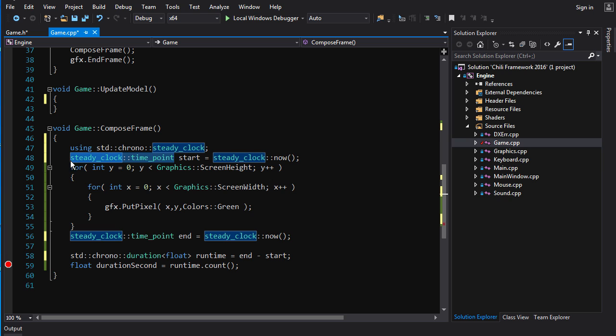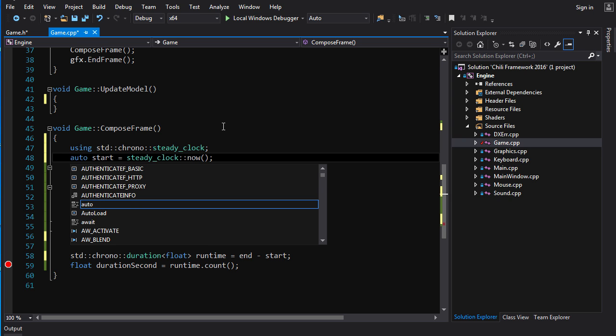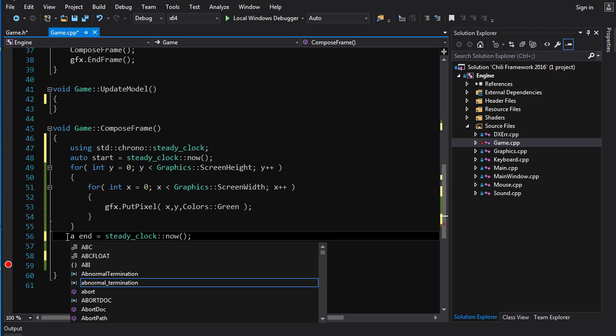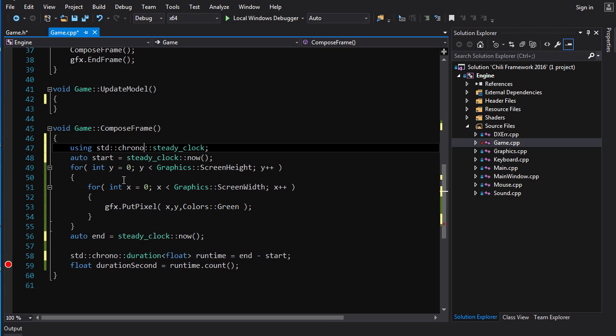When you declare a variable in C++, you can declare its type as auto. And what that's going to do is tell the compiler, I want you to figure out what this variable's type should be. So if you go auto start is equal to steady clock now, well, steady clock now returns a time point for the steady clock. So it's going to make start be a time point for the steady clock. And you don't have to type that out. It's just going to be automatically deduced.